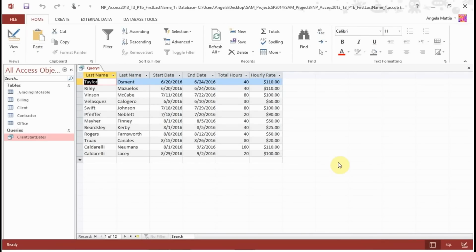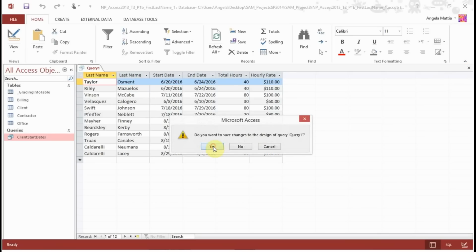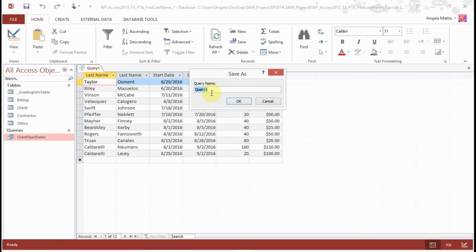Run the query. Now we can close it. We want to save it. Yes. Now we're going to put that name in there, which is clients and contractors.